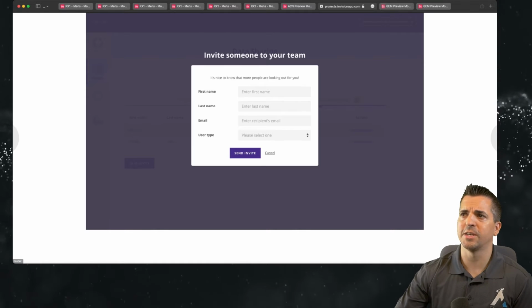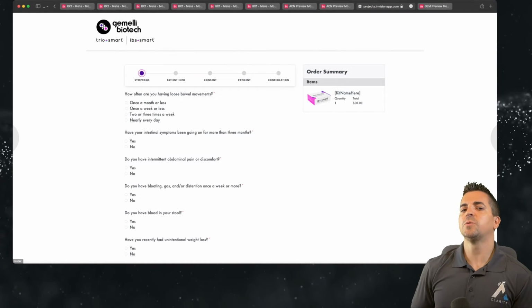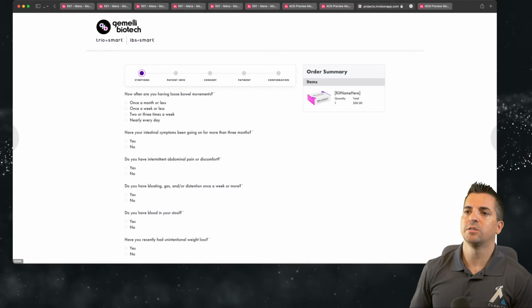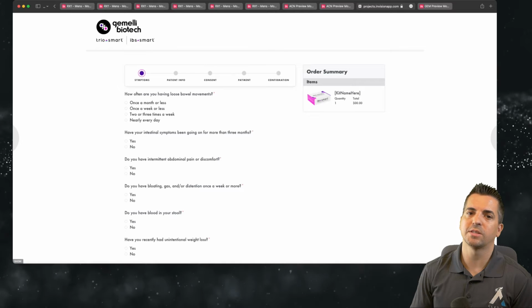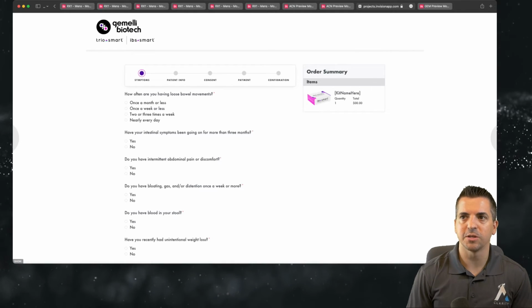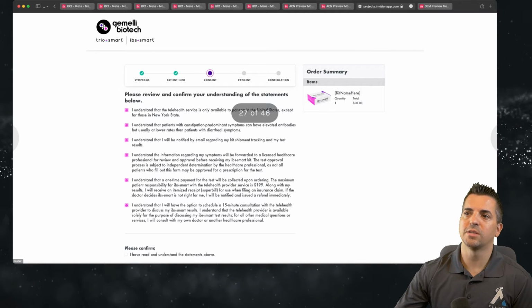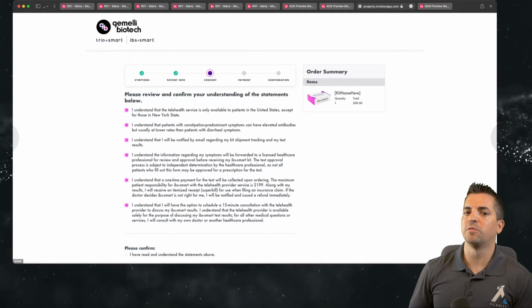A couple other examples that we want to share with you. This one is pretty interesting because this one is allowing the patient to complete some prerequisite steps, talking about their symptoms, giving information about them, going through a consent form, and then confirming everything.